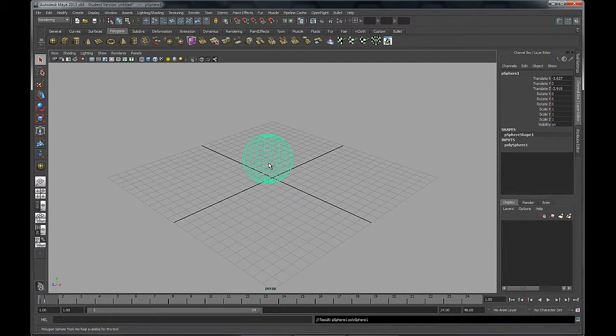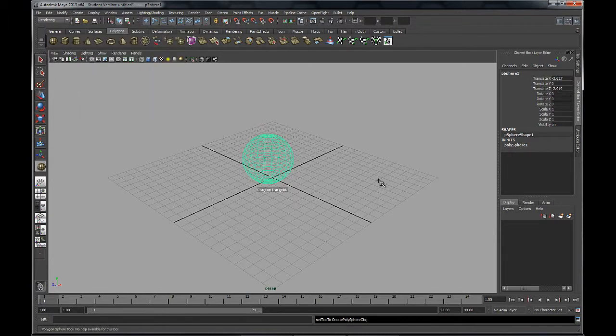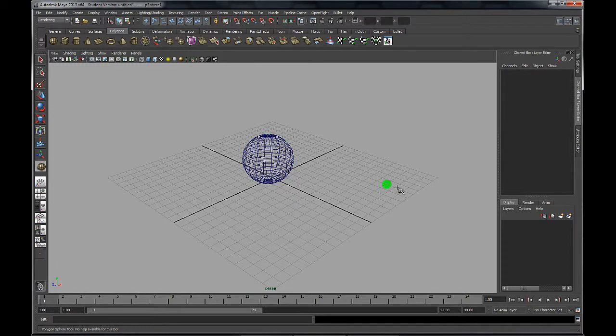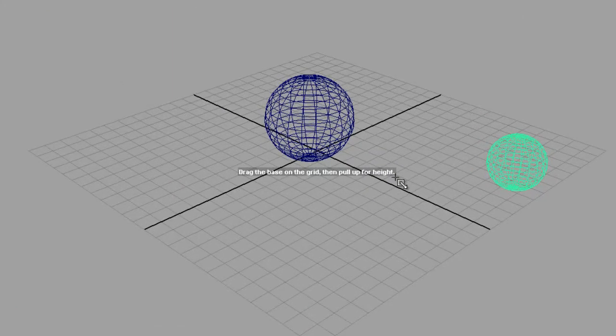So the center of the object in this case is determined by the location you first click and hold the mouse button down. So in order to do that again, just to demonstrate that, if I left click over here and then drag, you can see there it's going to create the sphere in that location. For different polygon shapes, there are slightly different methods for creation as far as the instructions that are given on the tool message in the middle of the viewport. So for example, with the sphere, it basically just said drag on the grid. With a cube, you can see we get a different instruction. It says drag the base on the grid, then pull up for height.